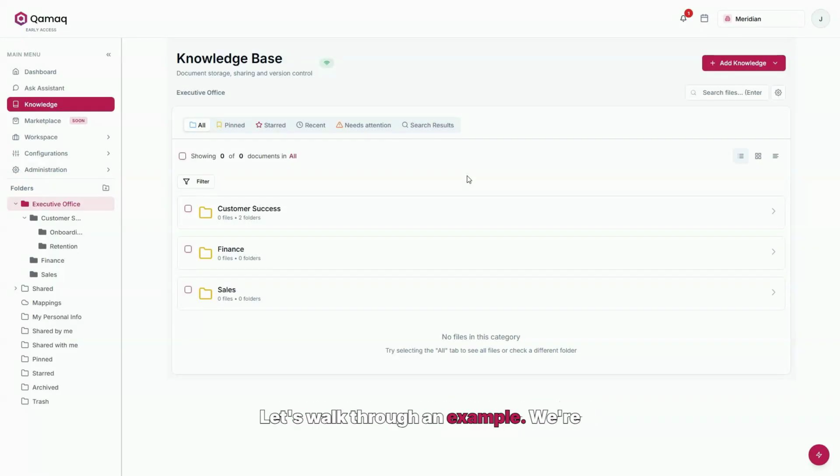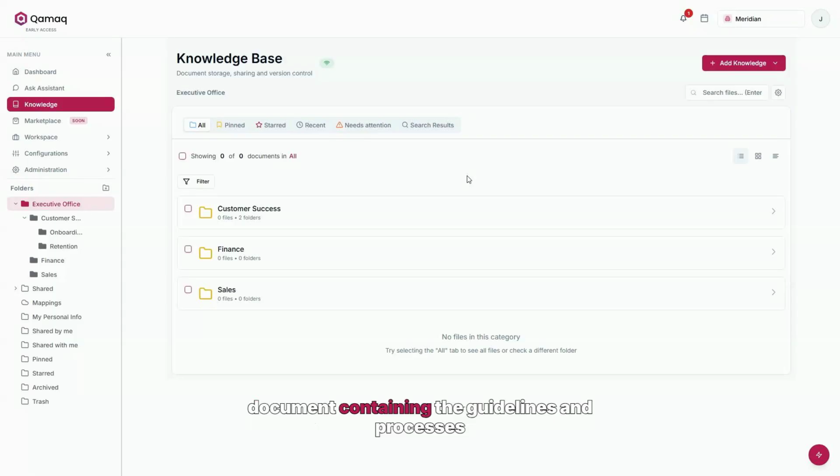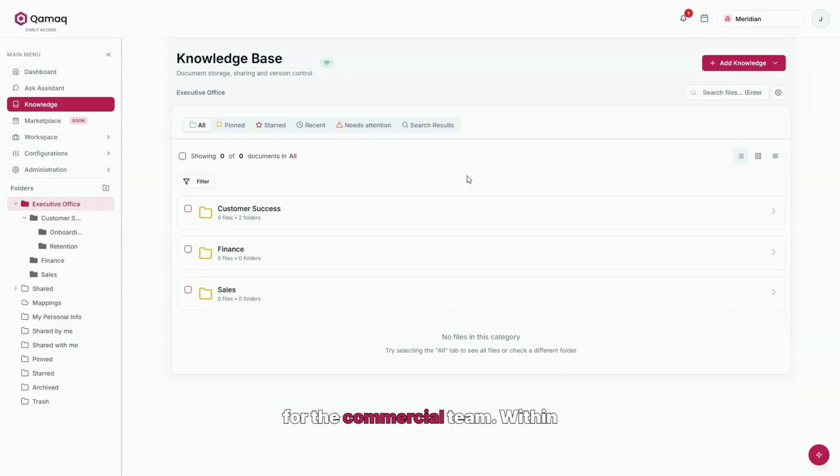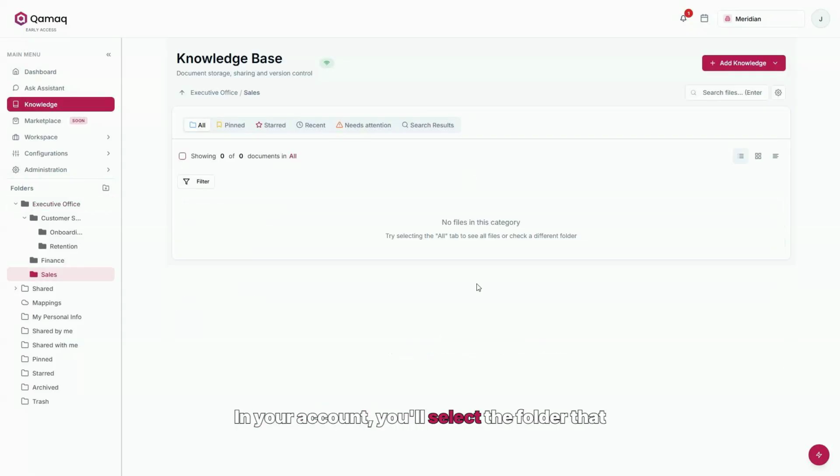Let's walk through an example. We're going to upload a sales playbook, a rules document containing the guidelines and processes for the commercial team. Within the knowledge base, we save it in the folder that corresponds to the relevant department. Since this is sales material, in our case, it goes into the sales folder. In your account, you'll select the folder that matches your own department. Notice that the path at the top indicates we are inside sales.